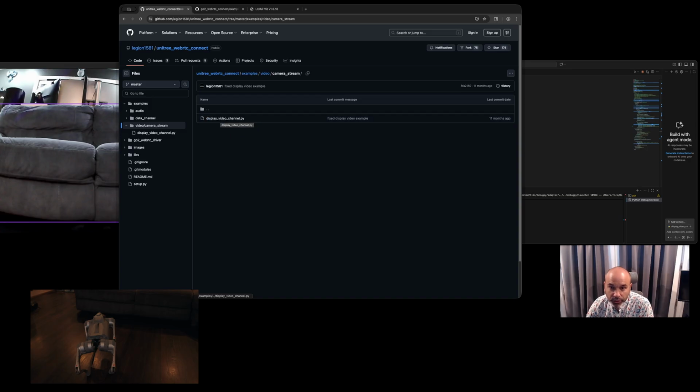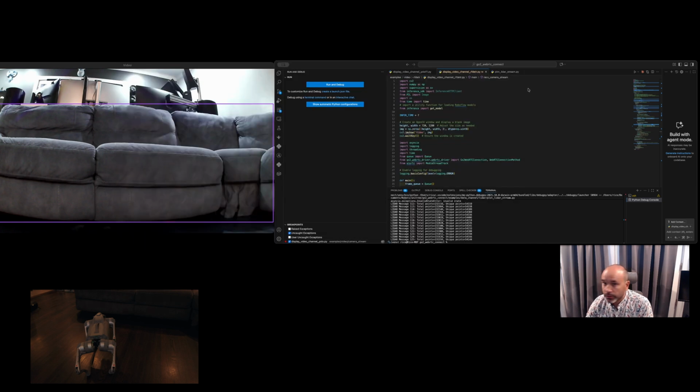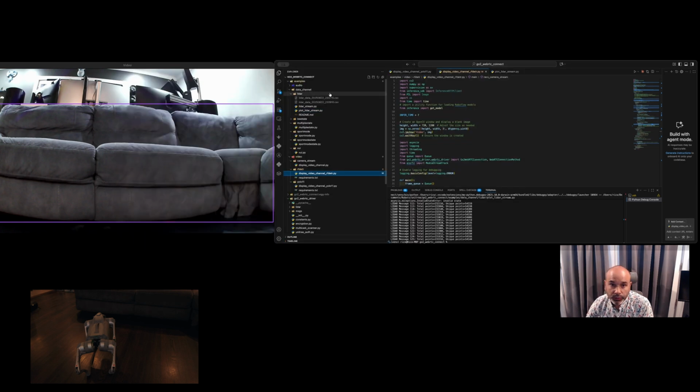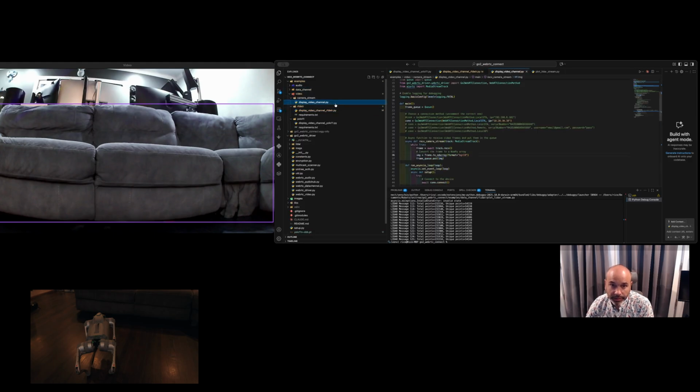So if you were to run this code, which I have here, let's pull up this code real quick. Go to the video stream, and he has this display video. The first thing you need to do is, if you set a specific IP address for your Go2, you would set the address here. By default, I believe this is the default one if you never set an IP address for your Go2. But make sure you're on the same network on your computer and the Go2.